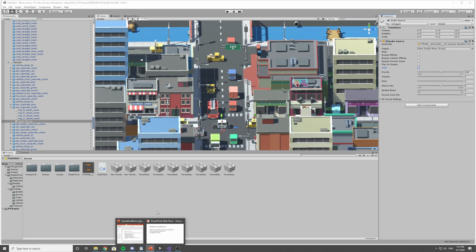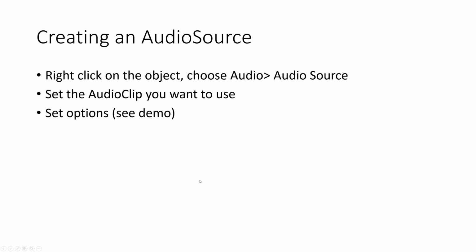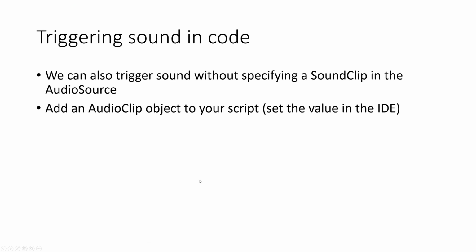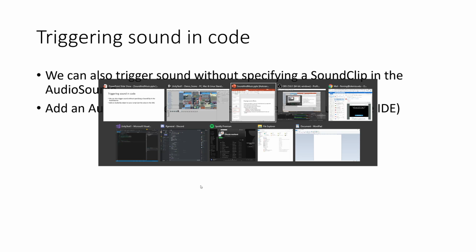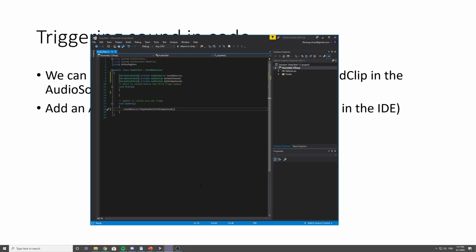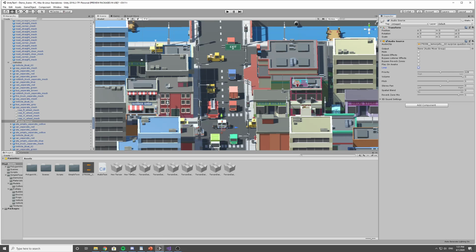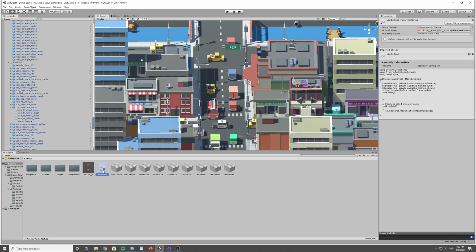The other thing that you want to do sometimes though is trigger your sound in the code itself. So we can trigger the sound without specifying the audio source. We just add an audio clip to the script. The easiest way to see that is just to pop this open in Unity. So let's look in Unity, and you see I've already made this audio test script for us.